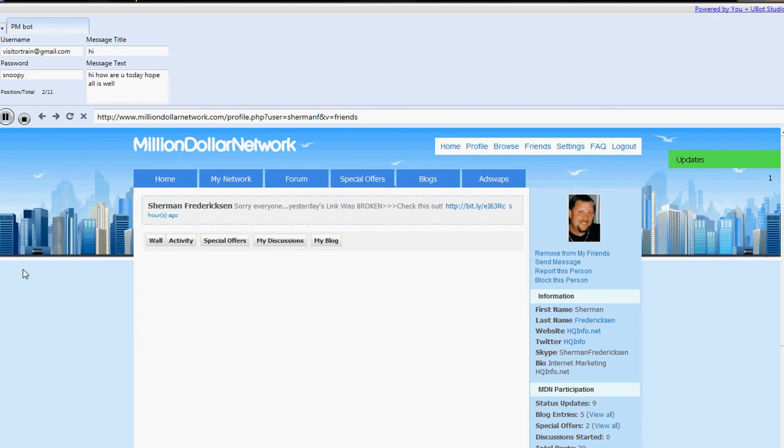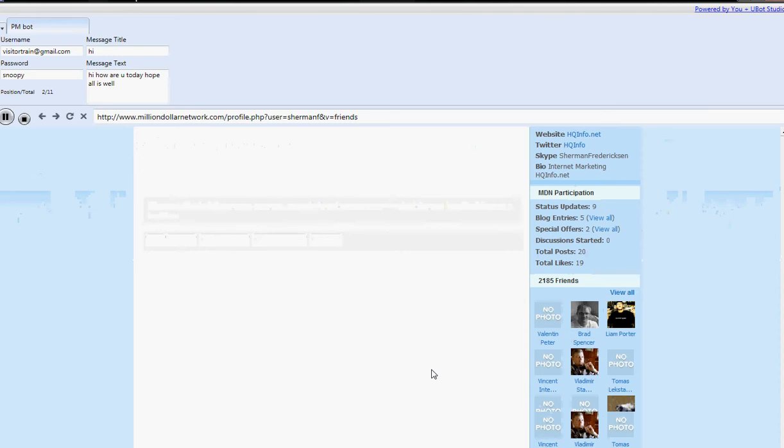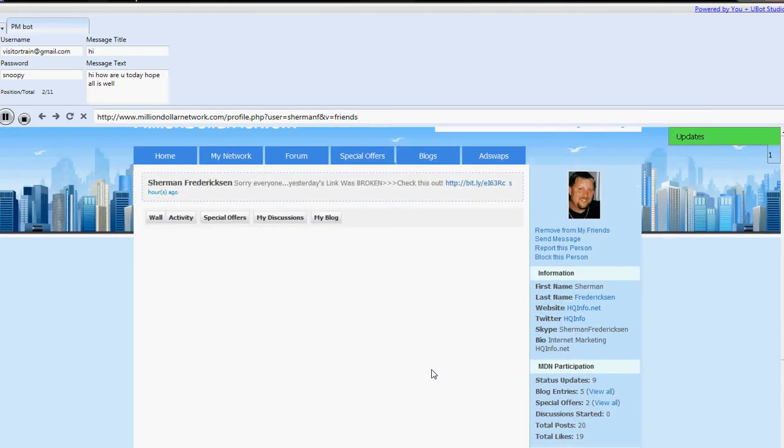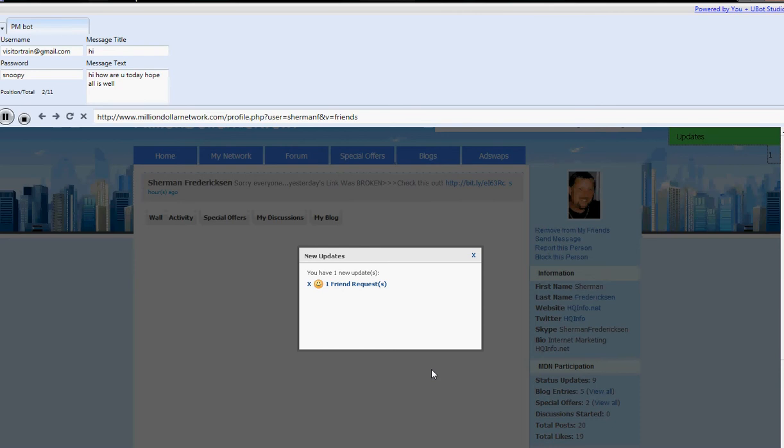Now it went back to the first friend, which apparently is me. This is a different login email. I set up a different account, so it has no idea that it's me. But what it does, it goes to the first friend, it sits there for a while, then it brings this box up. Doesn't show that the message was sent or anything.